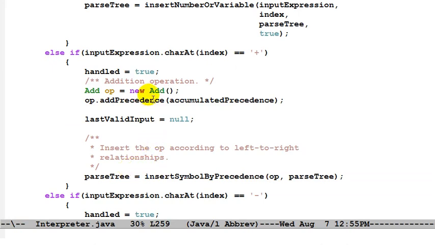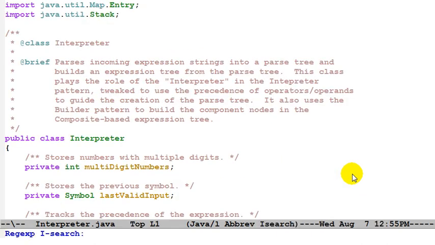And every time we find one of these operators, we go ahead and we insert the symbol by its precedence into the parse tree. And that particular processing is used to make sure that things get in the right order in the parse tree corresponding to their precedence. Let's take a look at insert symbol by precedence.